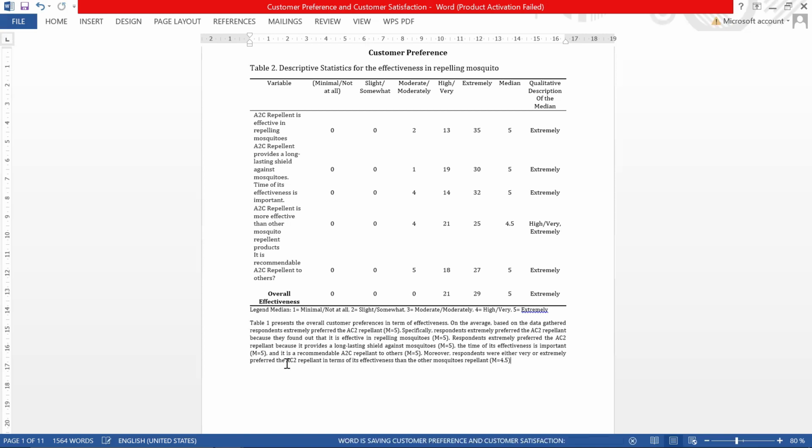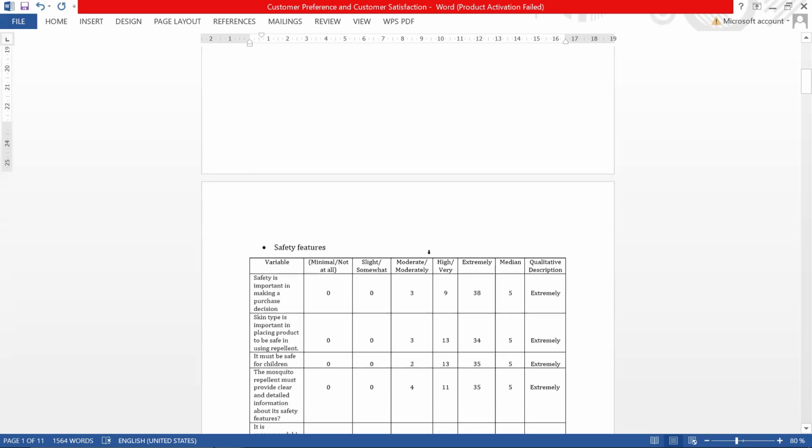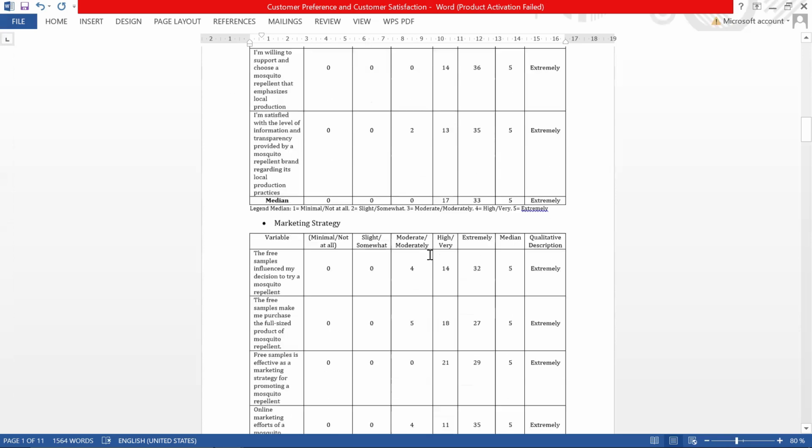Okay, so you provide literature. Why do you think that the answer of this one is that they extremely preferred the effectiveness of the AC2 repellent? You explain why their responses are like that. So because AC2 repellent is like that, it is supported in the study of blah blah blah. The ingredients of the AC2 repellents is, yeah, you support the answer. And take note, it has a lot of tables, so you need to discuss more.